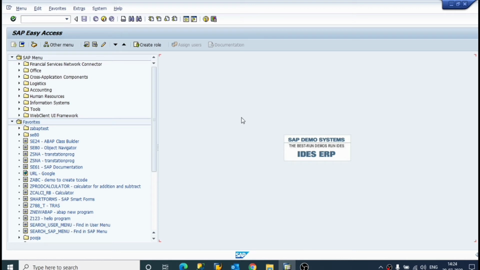First, what are table validations? A table validation is a concept through which we can restrict invalid entries in a table. With the help of table validation, we can restrict invalid entries in a table.